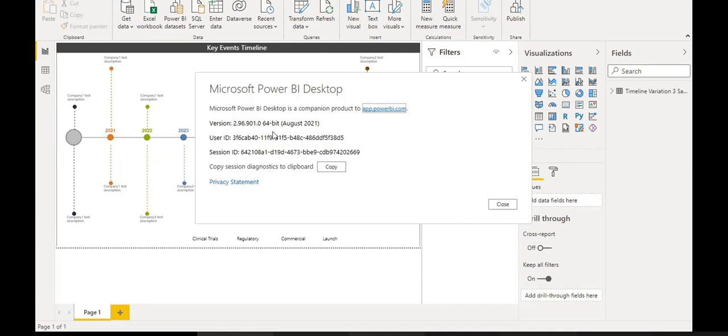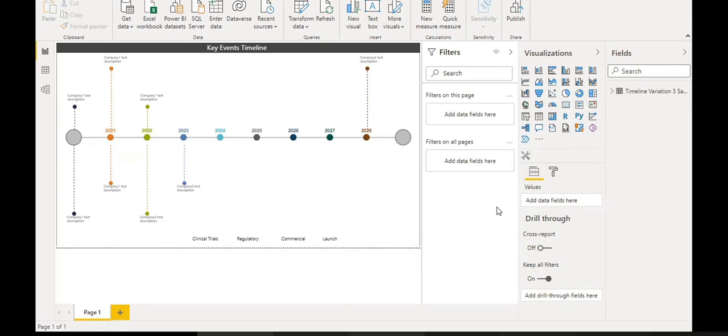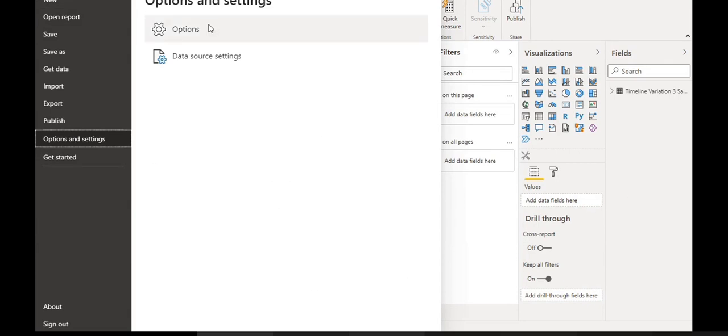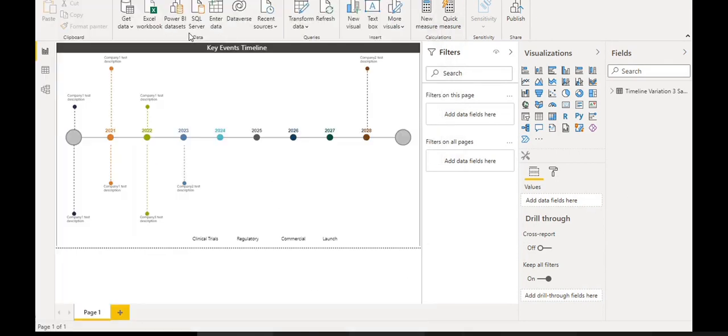All right, good stuff. Sorry, it took a while to load on the laptop. So yes, this is the August 2021 version. So you can see that I'm using the updated version of the application. So I'm going to close this interface. Then let's go back to File. So now Options and settings, and then I would click on Options. So just wait for it to come up. System is a bit slow.